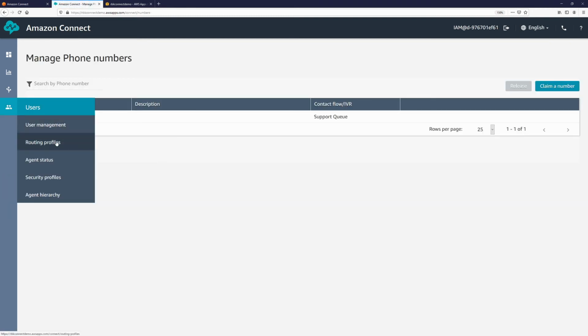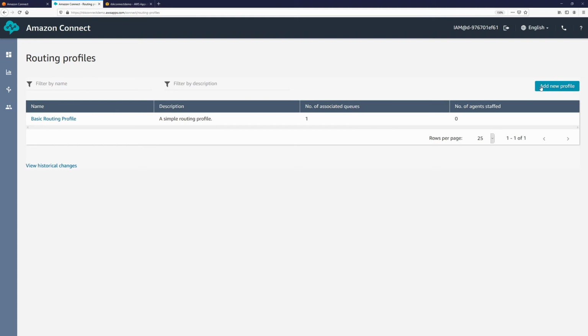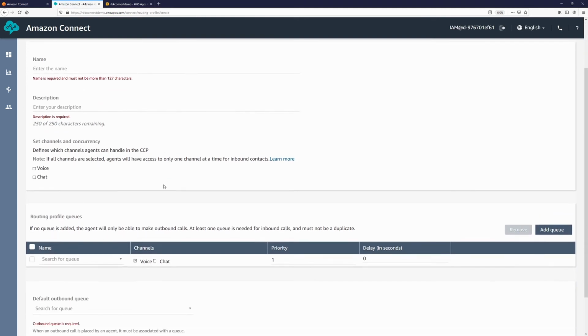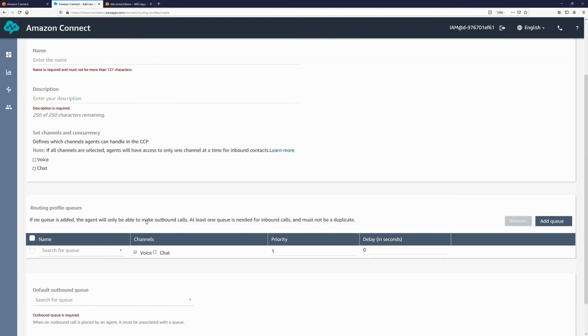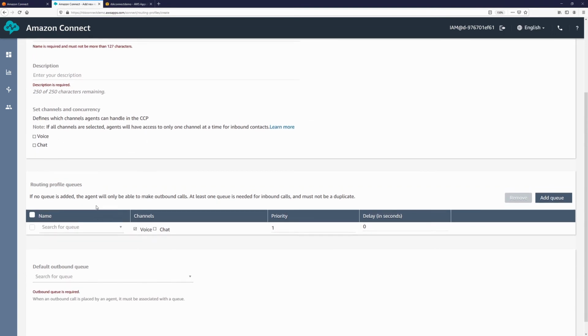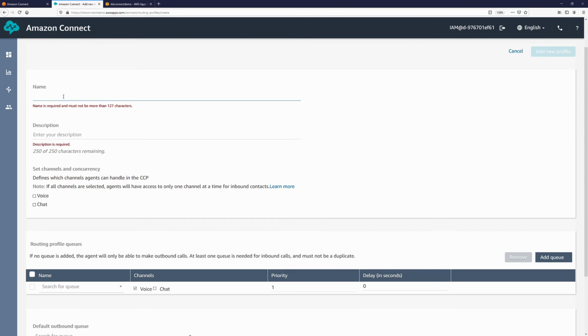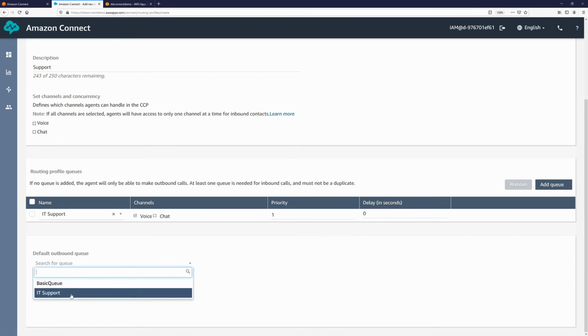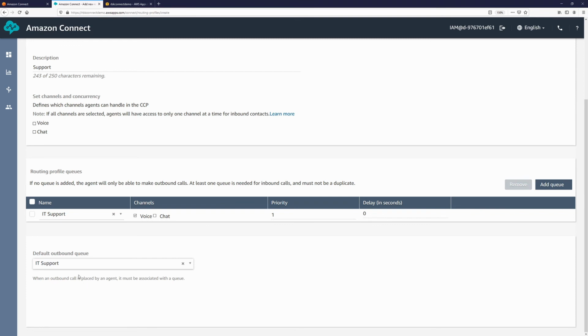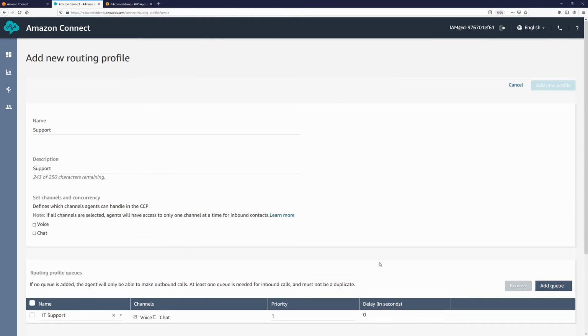Next, what we need to do is a routing profile. A routing profile is basically a way to handle which agents will get attached to which queues, and you can specify voice and chat as well. We're just going to call this one support. We're going to grab our support queue, voice only for this one, and our outbound will be IT support. So if they're calling out from the queue, it's just going to terminate them and put them into that IT support queue.